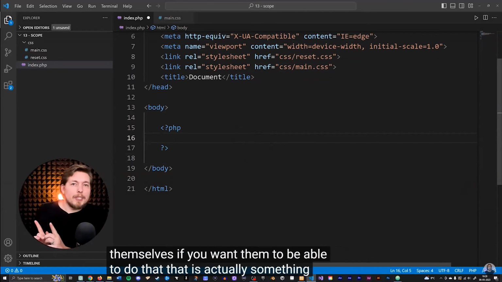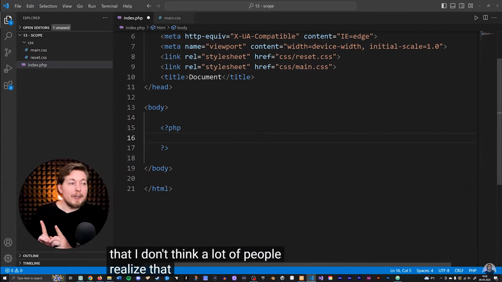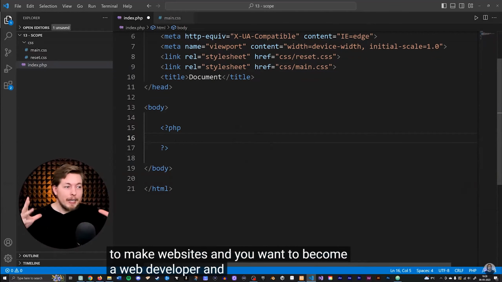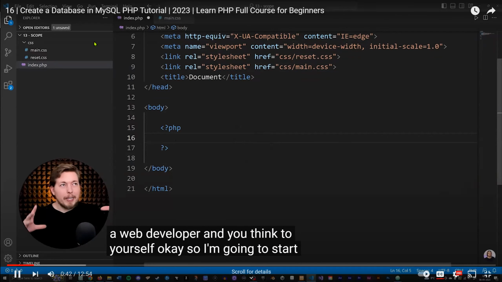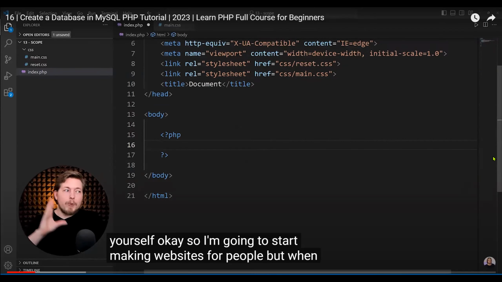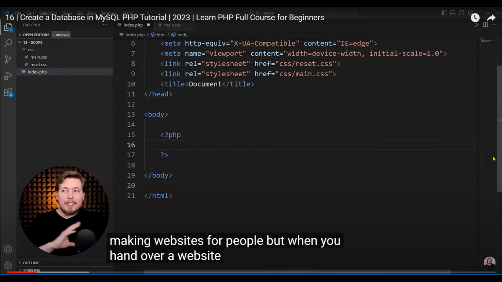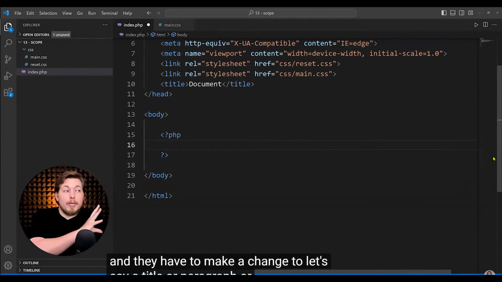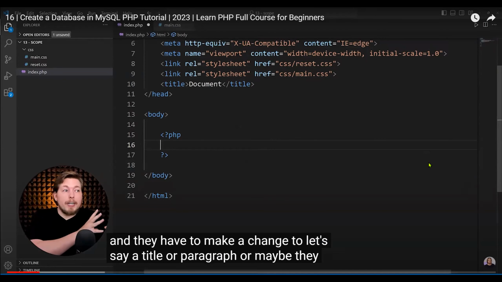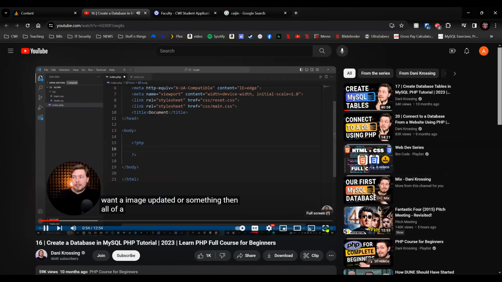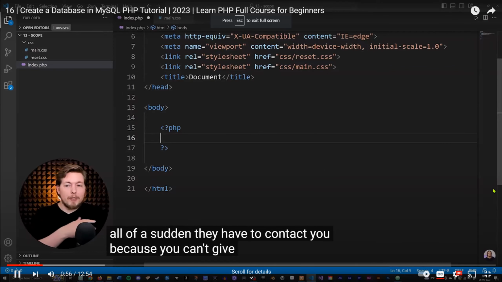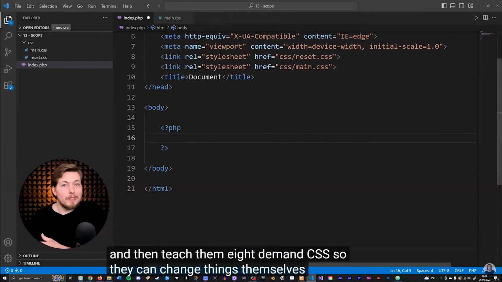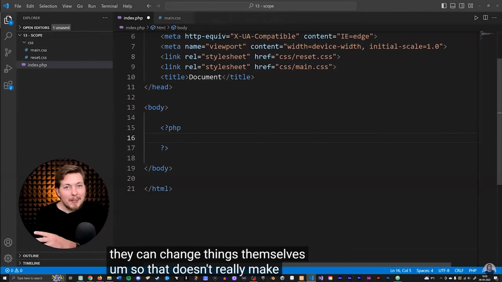That is actually something that I don't think a lot of people realize, that when you start learning how to make websites and you want to become a web developer, you think to yourself, okay, so I'm going to start making websites for people. But when you hand over a website and they have to make a change to, let's say, a title, paragraph, or maybe they want an image updated, then all of a sudden they have to contact you, because you can't give them a website and then teach them HTML, CSS so they can change things themselves. So that doesn't really make a lot of sense, right?